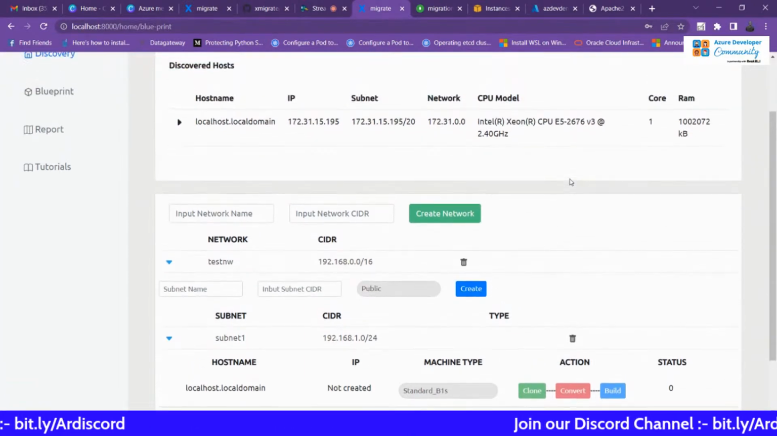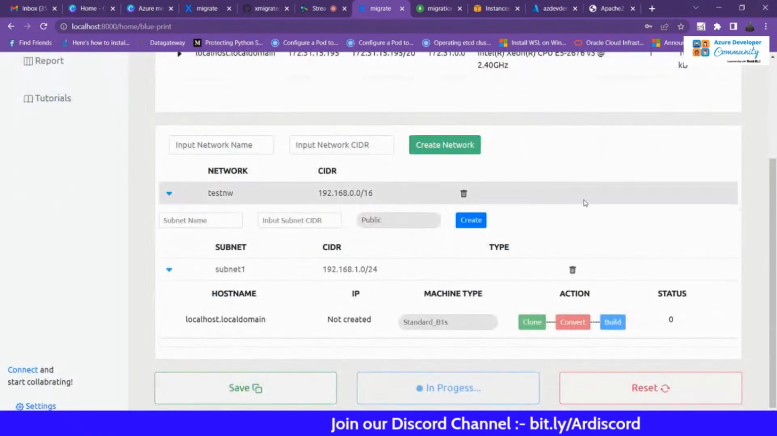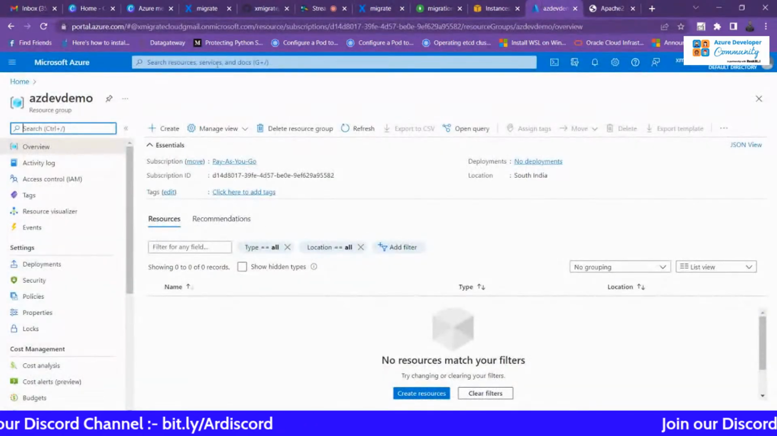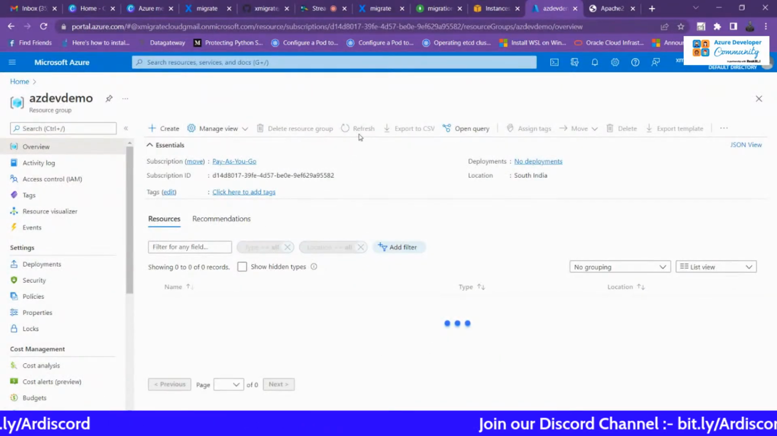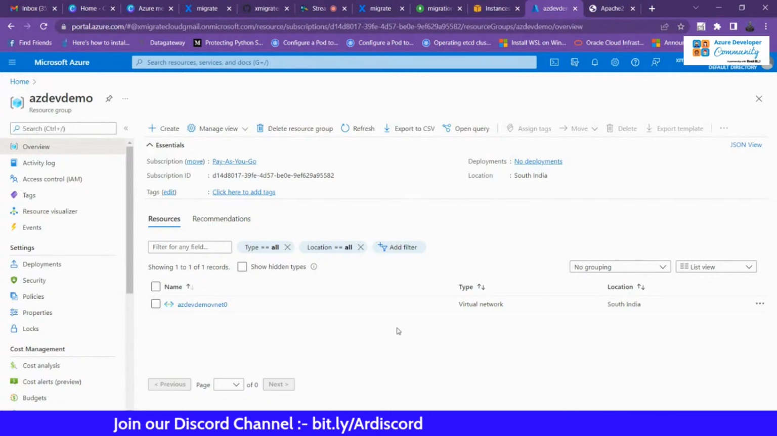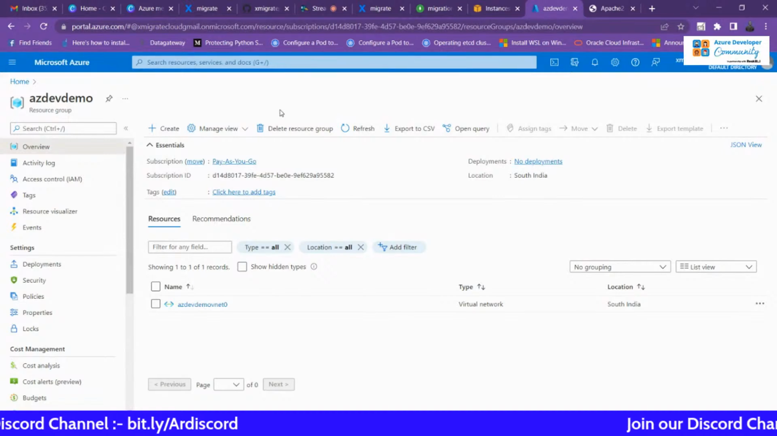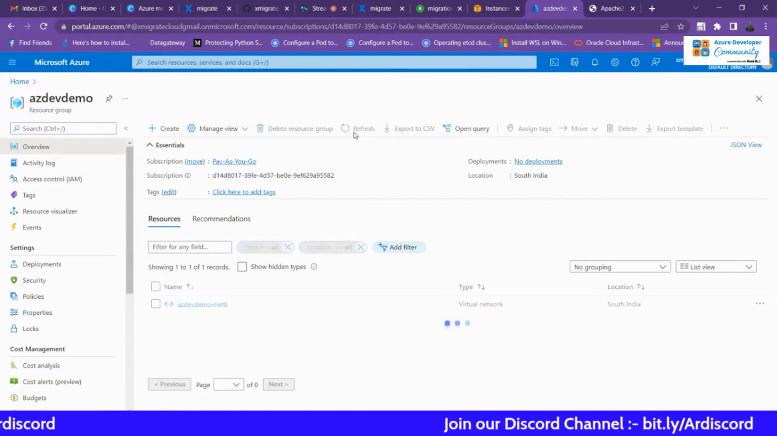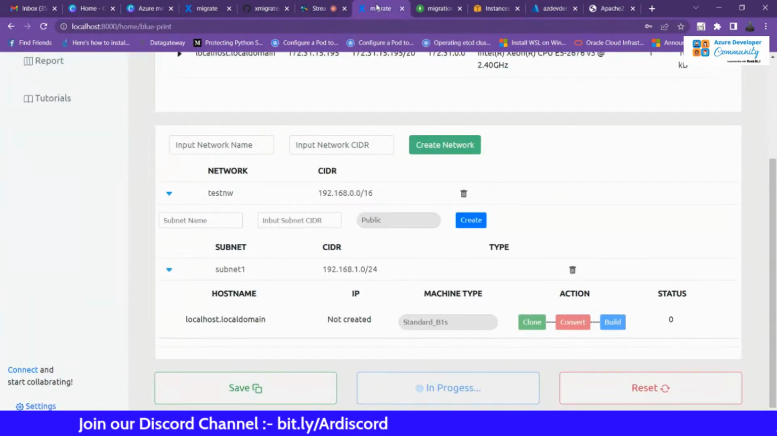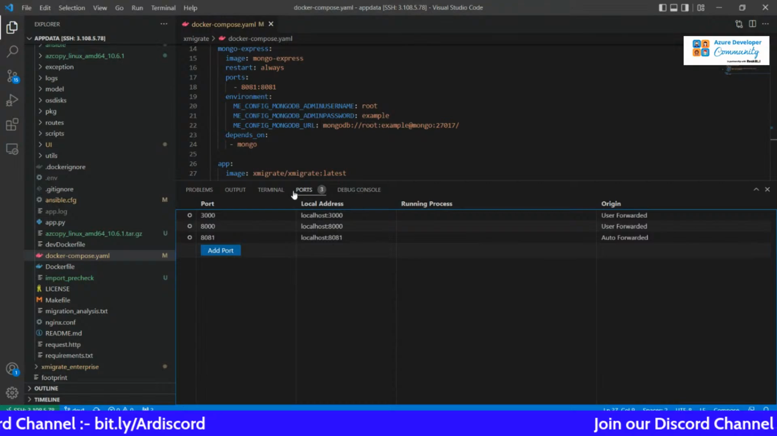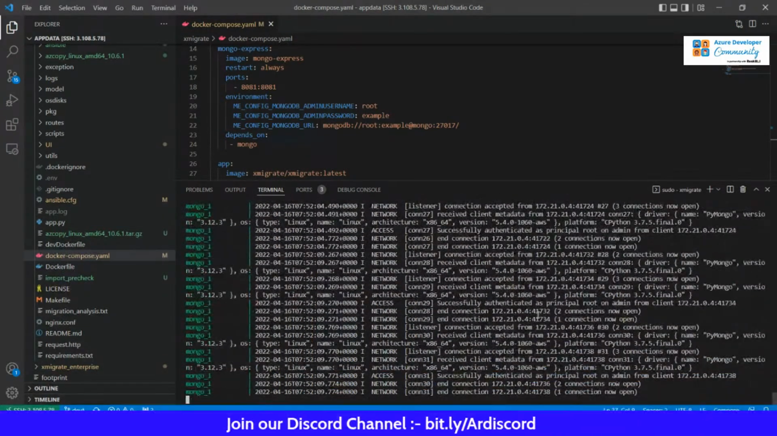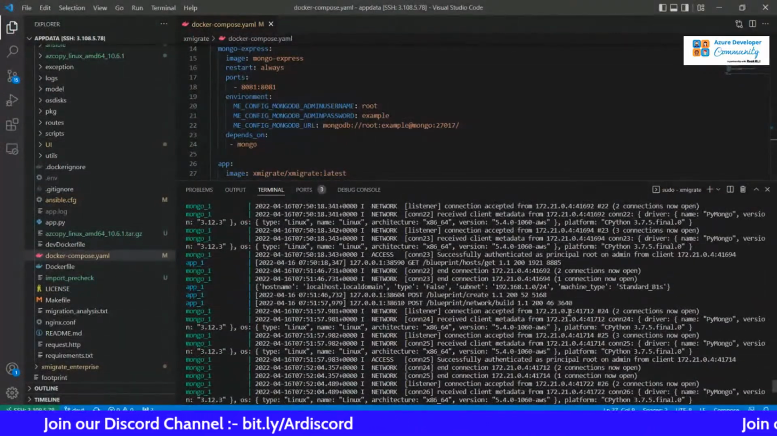It is taking around 2-3 minutes. I believe it will take 2-3 minutes. So let's go to Azure and quickly check. Yeah, here the VNet is created. We should be able to see the interface and the public IP. Only the VNet is getting created. We can also check here in the terminal. Okay, these are the things which are getting executed.